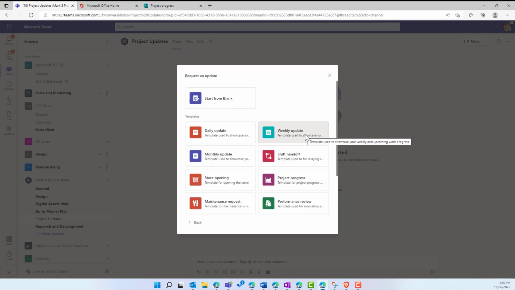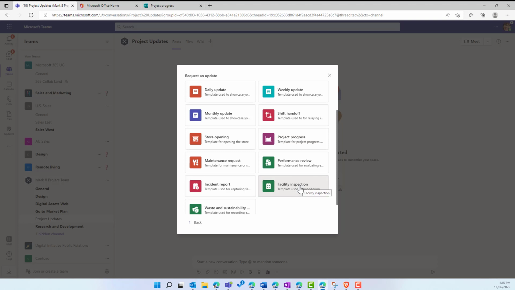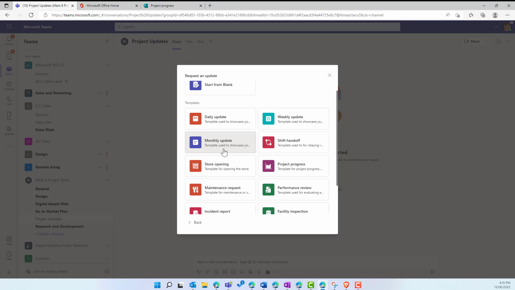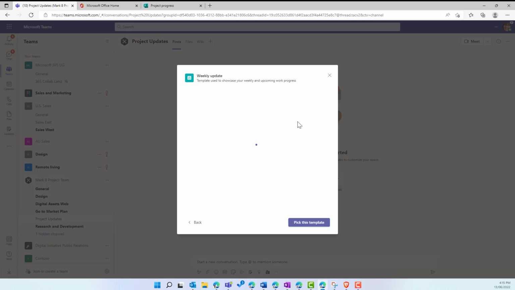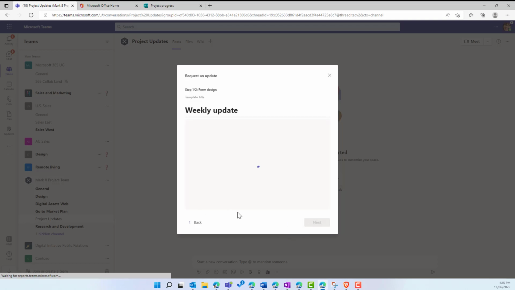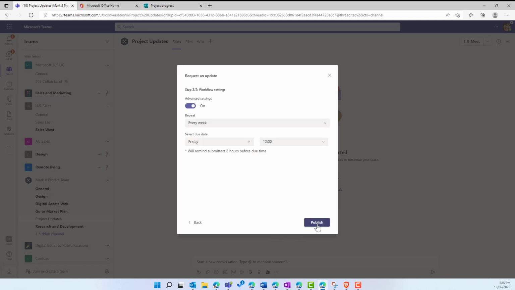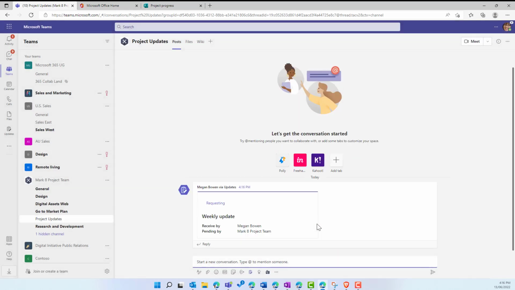So I'm going to request an update from our team, and I'm going to request an on-the-spot update. Let's just use the weekly update as an example here. So we'll pick this template. We won't make any changes to it. Then we can see the form here. We can add new ones if we want to. Now, what we want to do is just do it one time. So we'll do it one time, and then we will publish this.